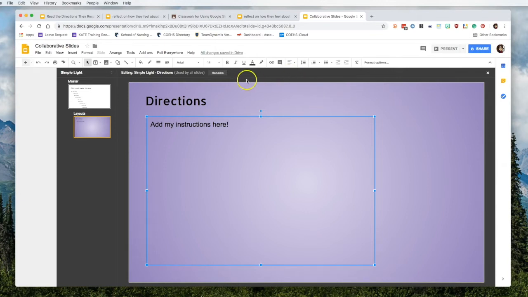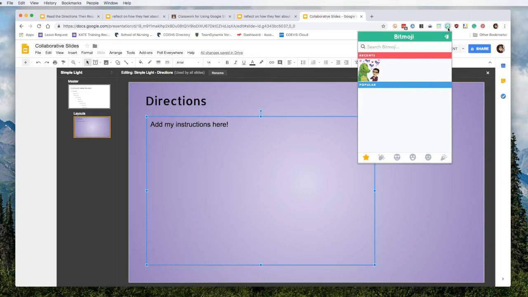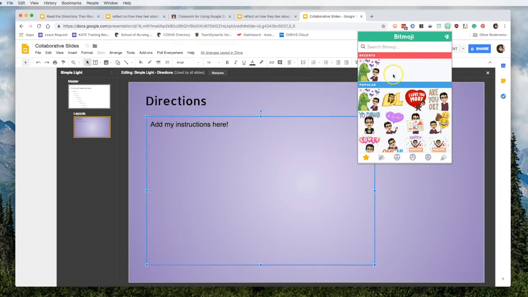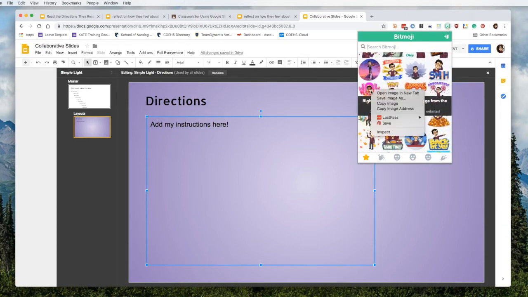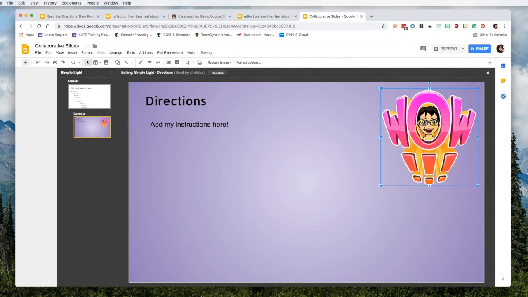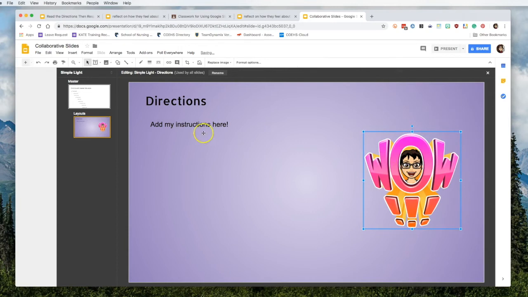So I might want to go in and add a picture of me or a little GIF or something. It's up to you. I happen to have the Bitmoji app here. So all I have to do is right click on it, copy the image, come down here, right click, paste, and I've got the image. All right, now I'm done with my direction slide.